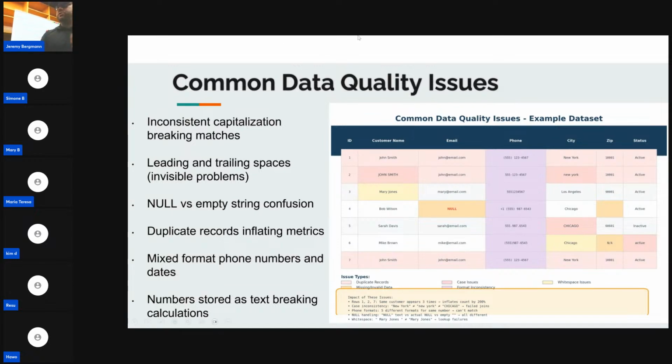The most common data quality issue, and I think this captures it pretty well, is inconsistent capitalization. It breaks matches, like John Smith or New York City. We'll learn how to handle that. Usually what I do on capitalization is just make it all the same case. Then you have leading and trailing spaces. Sometimes these are impossible to see just from looking at the data. Imagine one of these just has a space at the end of the name and one doesn't. It doesn't seem like a big deal, but in computer language those are two different names. We'll use some functions for cleaning up strings, leading and trailing spaces. You can use trim functions.